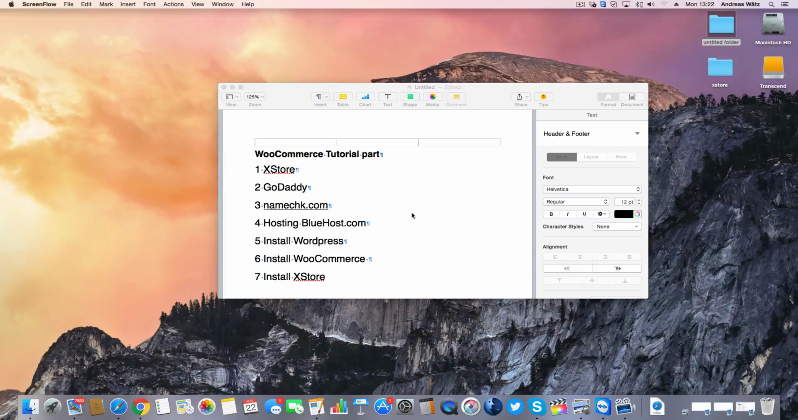So in this tutorial we will go over Xstore. It's a high premium theme from 8 theme, and we're gonna go to the theme first and have a look right there on the theme before we install it. Then we're gonna go to GoDaddy and have a look at different domains, how we can find new domains to buy for your new website.